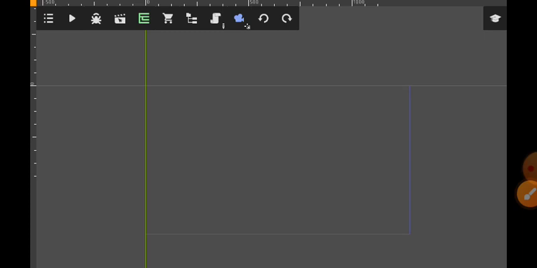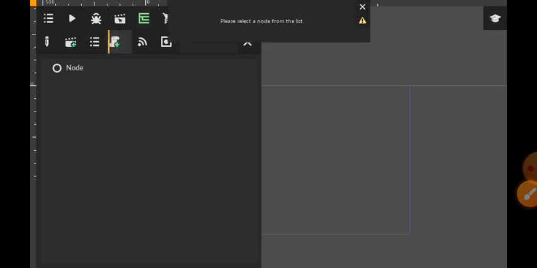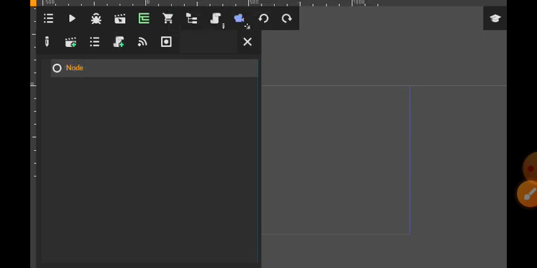And this is the button to get to your tree node, to see the objects in your scene. This is where you select it. And this is the script button. When you want to attach a script to a node, you select the node and then you tap on this button.